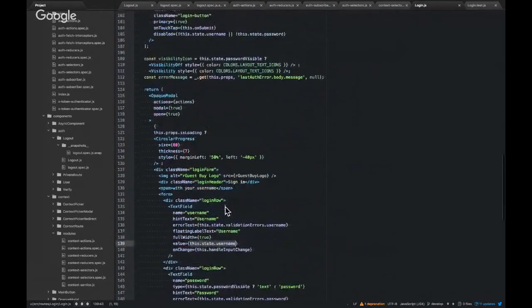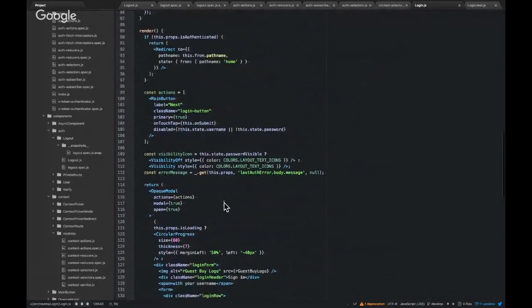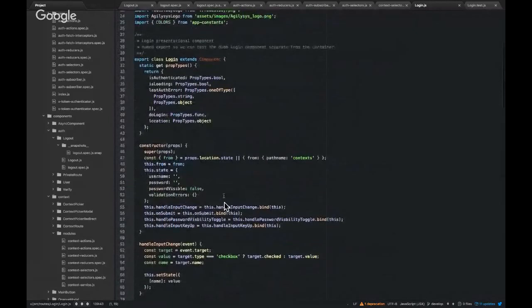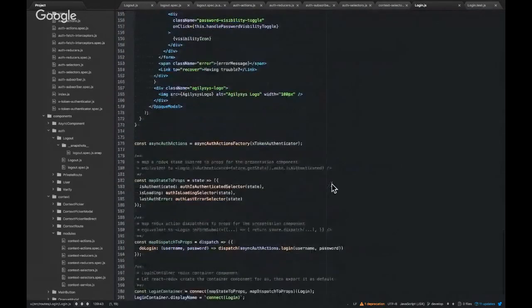I'm not going to go into the details of how this works, but it's basically just a login form. What's interesting is that we want to get these pieces of information, particularly isAuthenticated, isLoading, and doLogin, from the Redux store, and we want to be able to dispatch actions to the Redux store from this component.